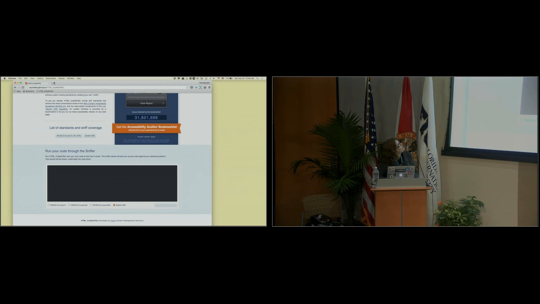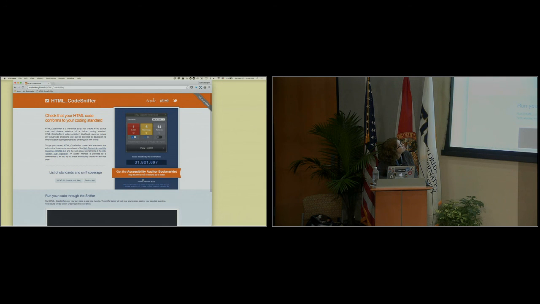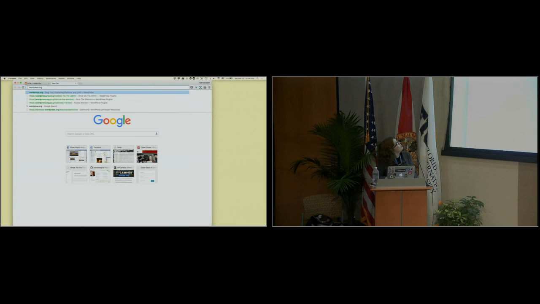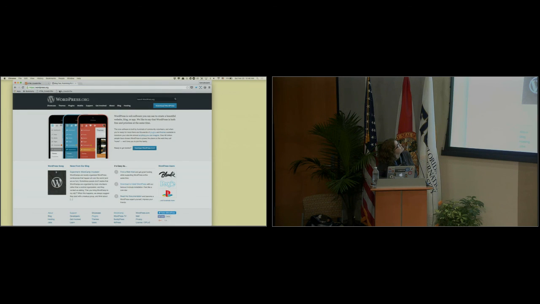They also have a bookmarklet, which I put up here. You just get this bookmarklet and drag it up here, and then say, well, we're going to keep picking on WordPress because we can. Go up here and click Code Sniffer, and this little thing pops up and tells you your errors, your warnings, and things like that, which is pretty cool. And you can even view the more extensive report.